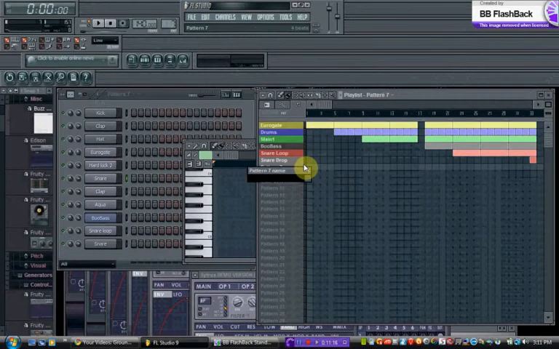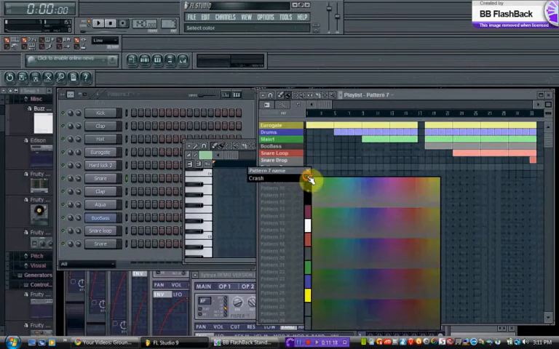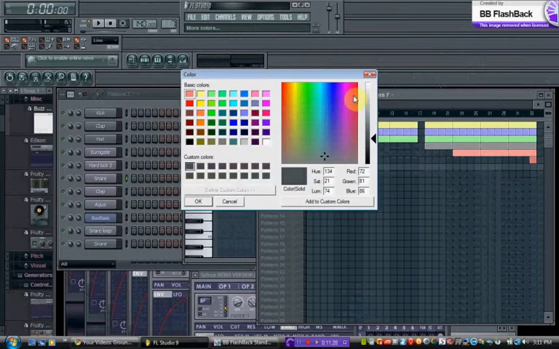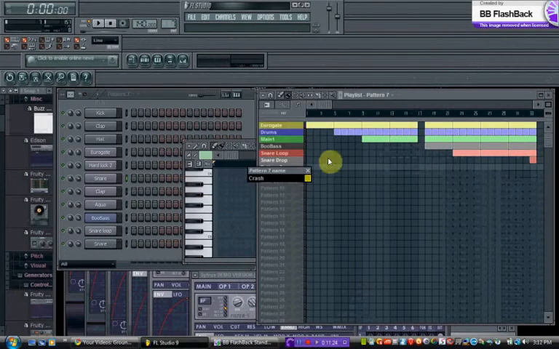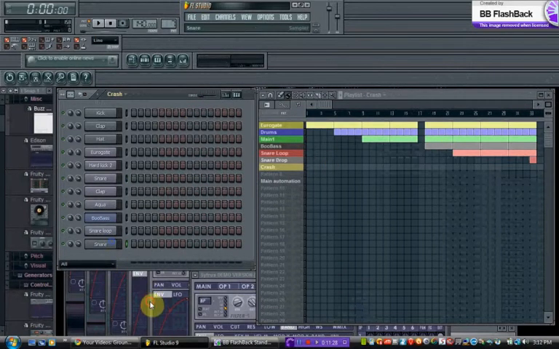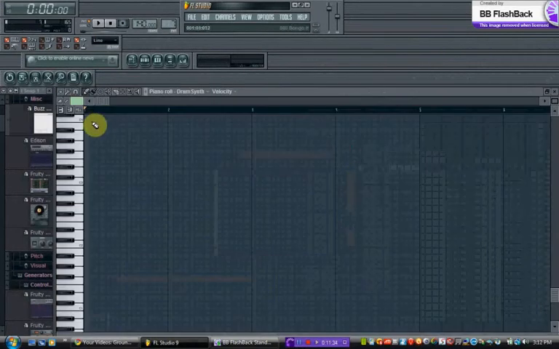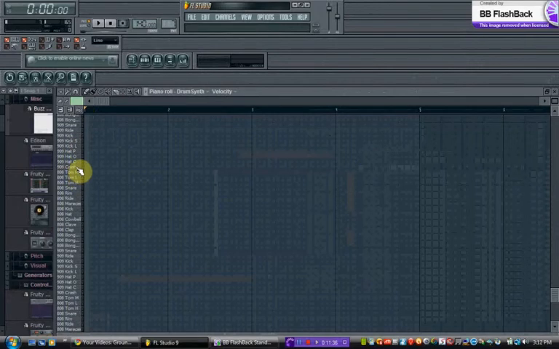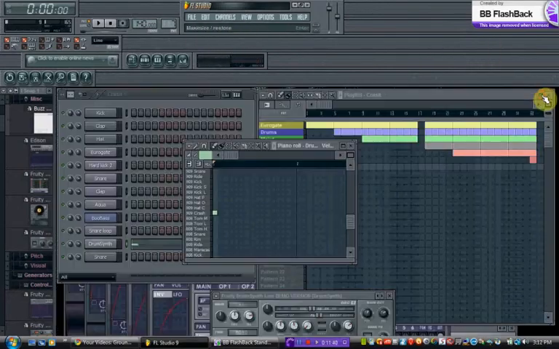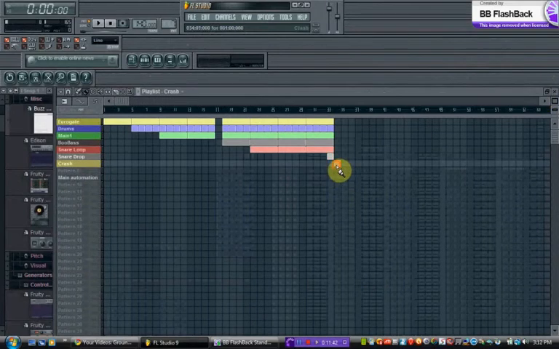And then crash. It'll be like a cymbal crash. Now that's in what's called Fruity Drum Synth Live. If you go into the piano roll with that, and you go to ABC, it'll show you all the different ones. There's crash. So you just need one little thing, and there you go.